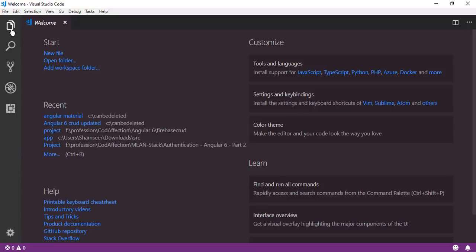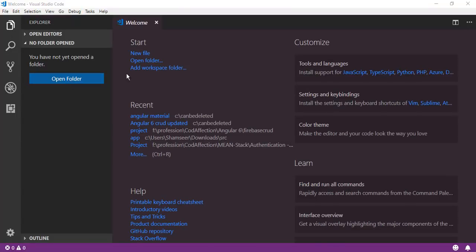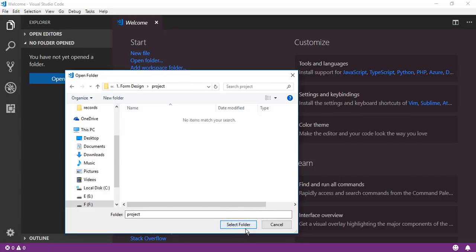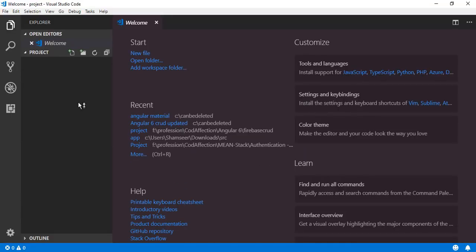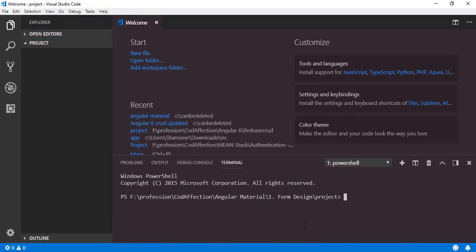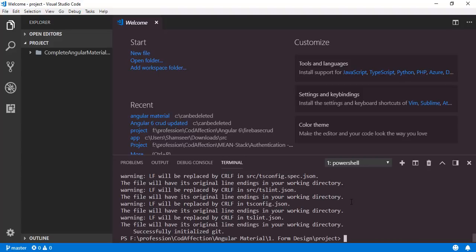First of all, let's open the folder where we want to create the project. So here is the folder and select the folder. Inside this folder, we have to create a new Angular 6 project. For that, I will use the integrated terminal from this IDE. Click on terminal here. You can use this Angular CLI command, ng new, then application name. I will name this application as complete Angular material app. Hit enter. So here we have successfully created the Angular 6 project.